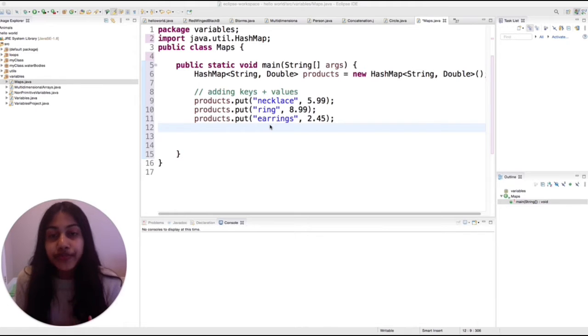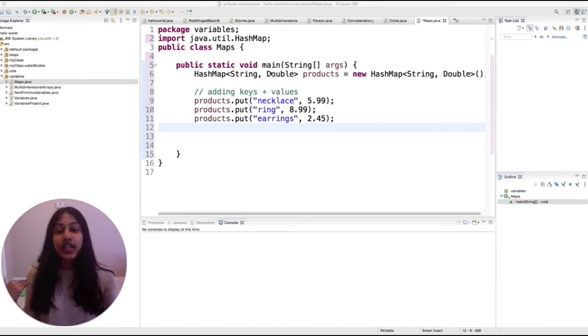How you create a new hash map is that you say HashMap, and then what your type for your key is going to be, and then the type of value is going to be. This is uppercase Double because this is actually the class Double instead of the primitive data type double. I need to put an object in here instead of a primitive type, and so that's why we have this class Double.